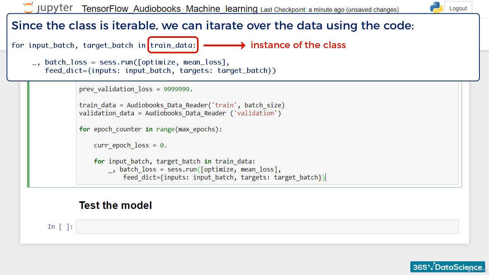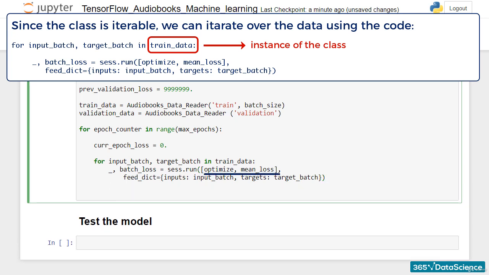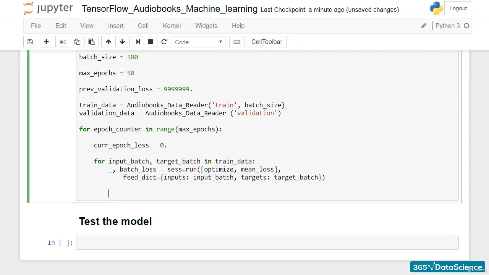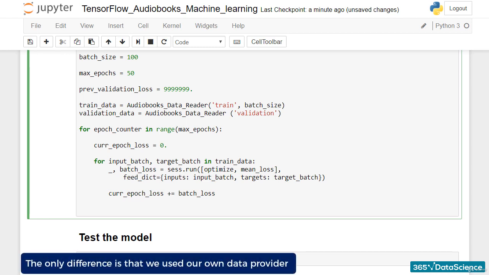We will run the optimization step and obtain the mean loss by feeding inputs from the input batch and targets from the target batch. At the end of the loop, we will add the batch loss to the current epoch loss, as before. That's the whole loop. The only difference is that we used our own data provider which we created in the class lecture, instead of the MNIST data provider.